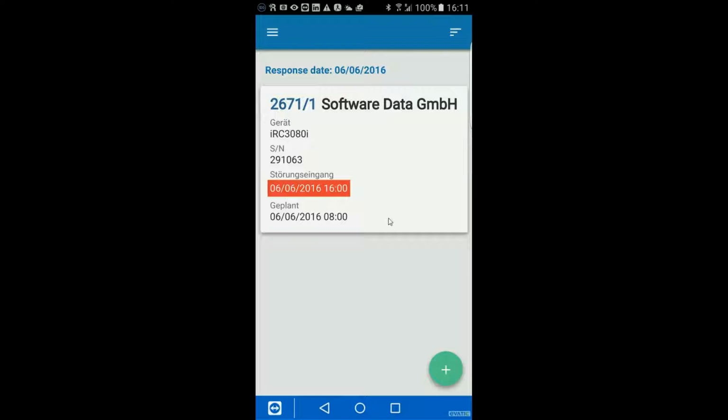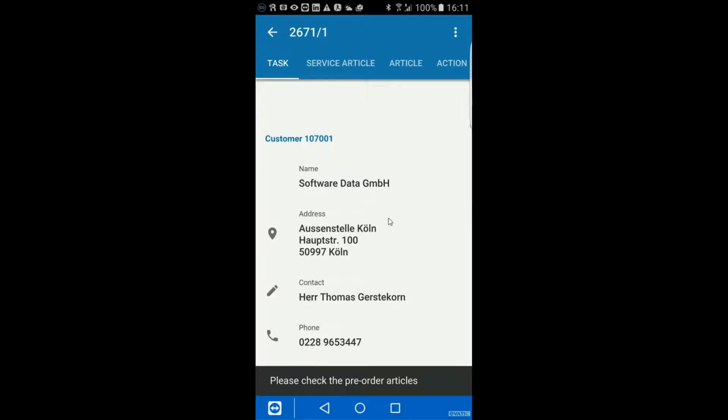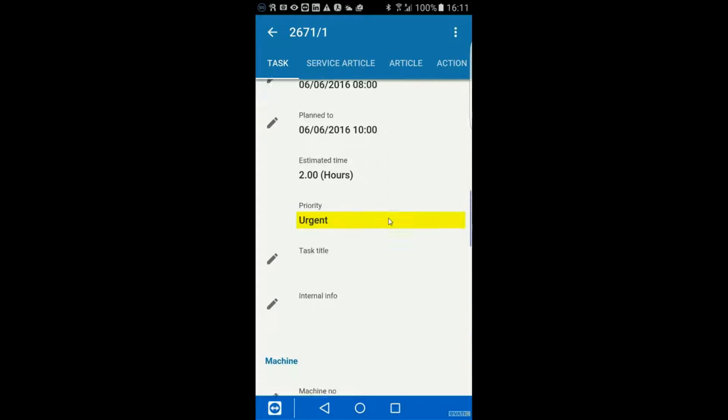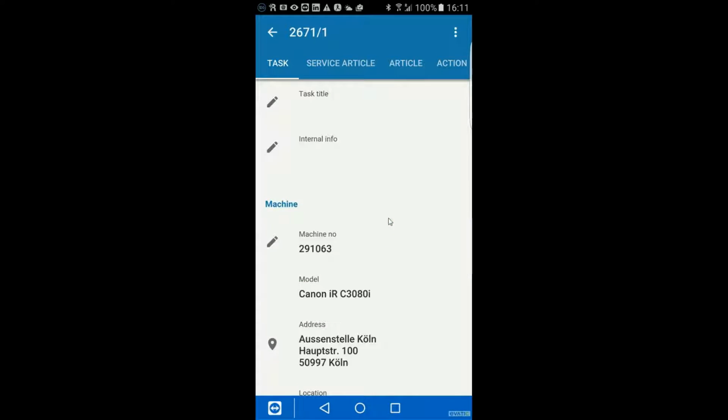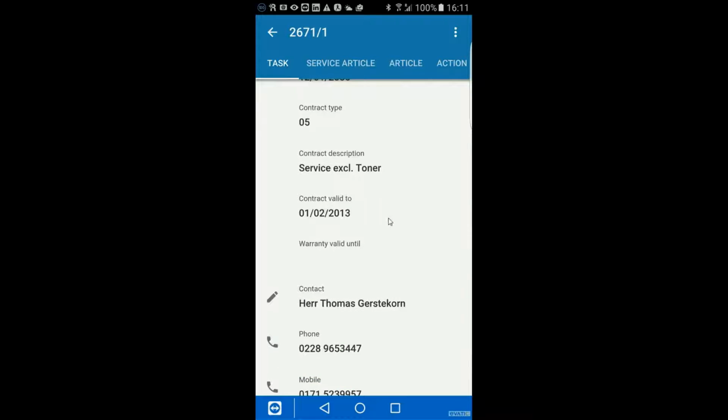A service job has been assigned to our technician Jared Schneider. Jared has received the job on his mobile device with the EMS 5 app installed. He takes a look at the work descriptions and machine information.